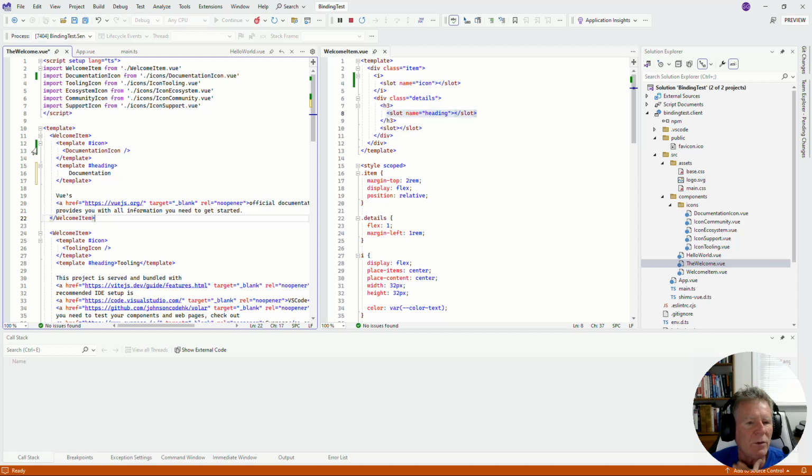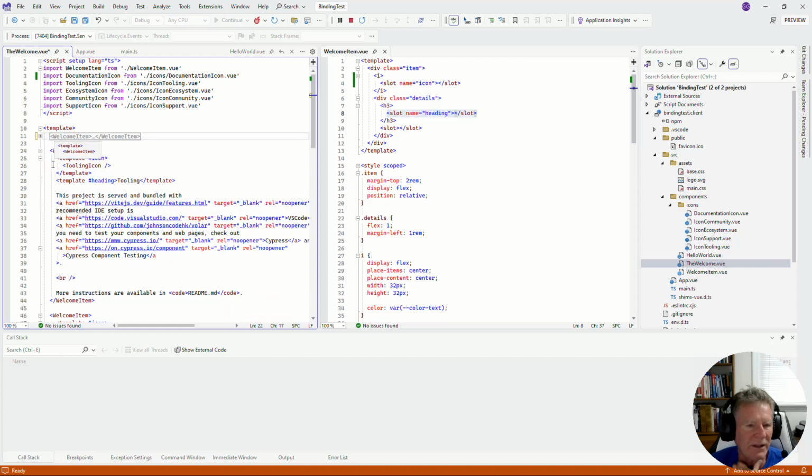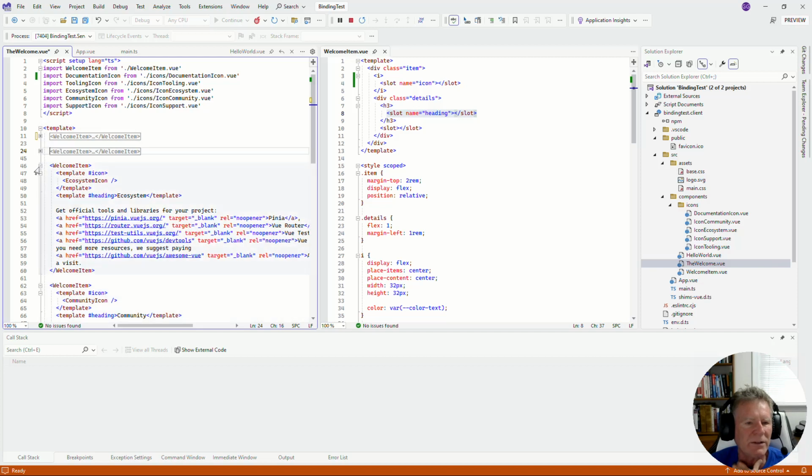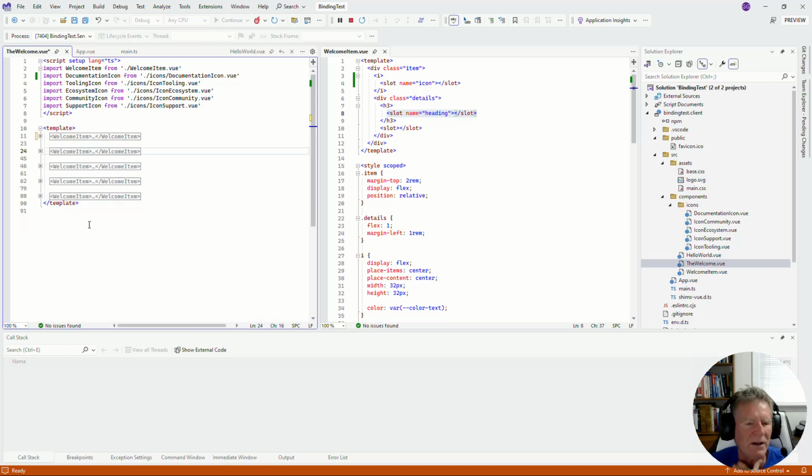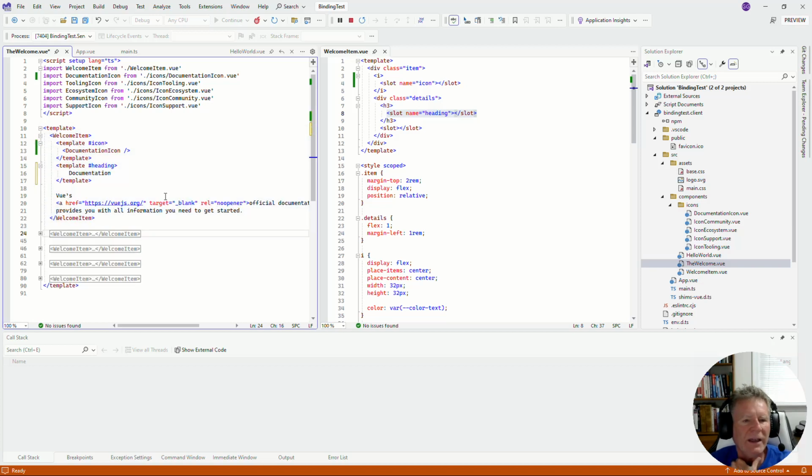All right, and so that's our first welcome item, and then we have a second welcome item. So clearly now we're getting some good reuse out of it, and we have all of these different welcome items. So we've reused that component 1, 2, 3, 4, 5 times. So that's very nice. All right, so that's an idea of how a template is working.